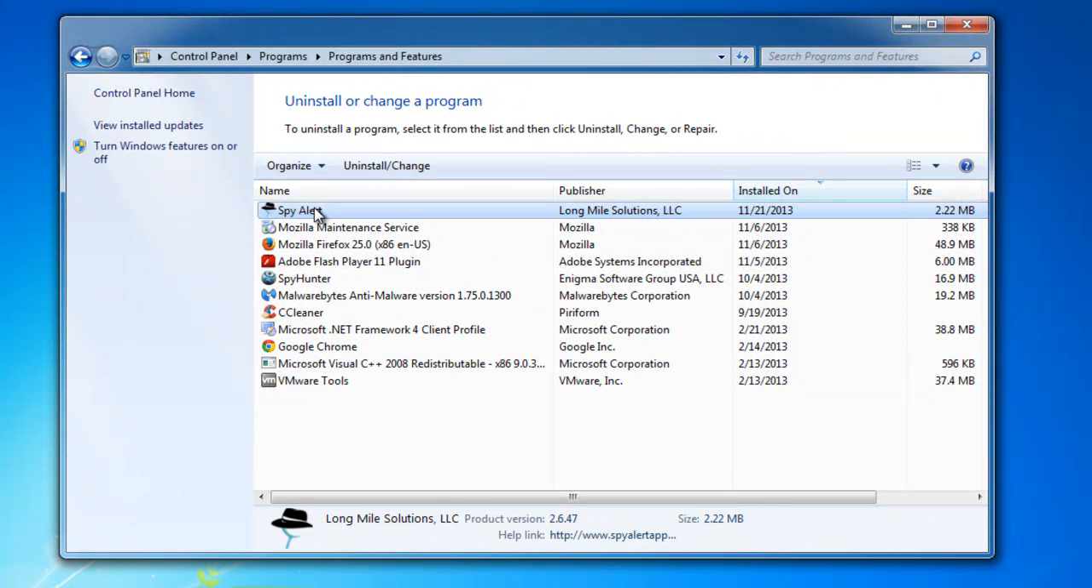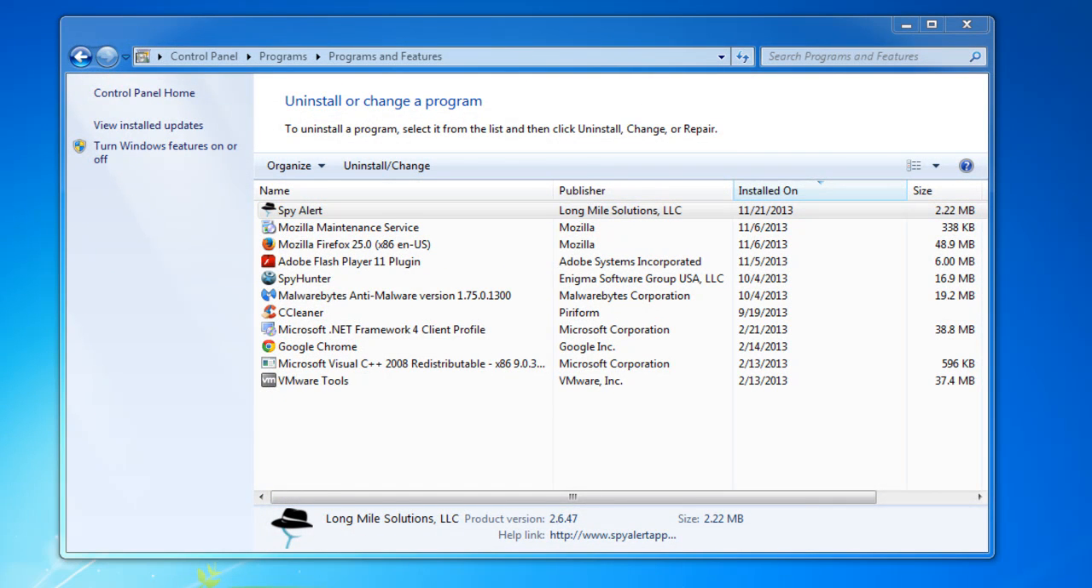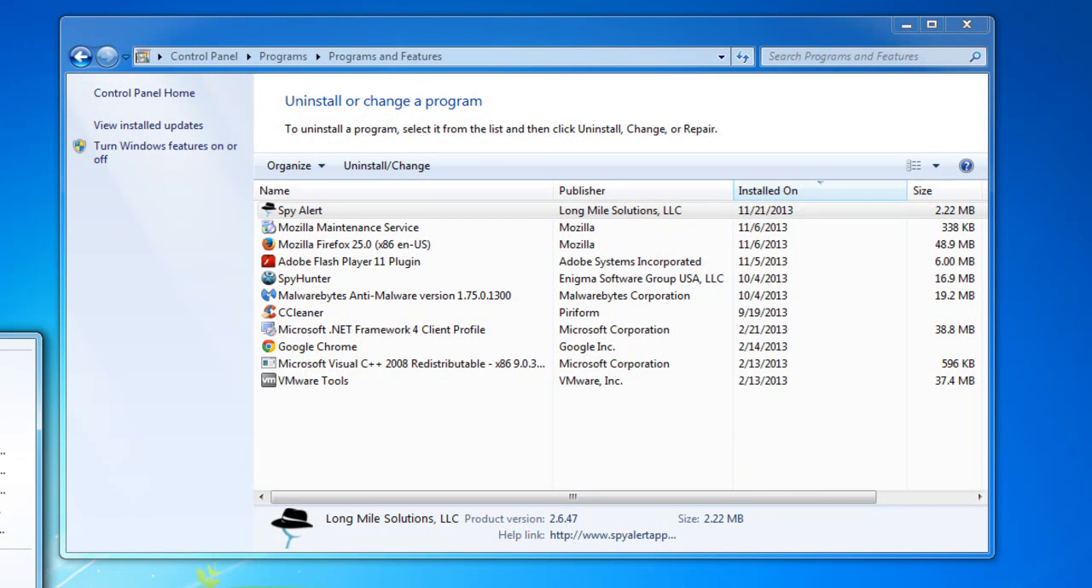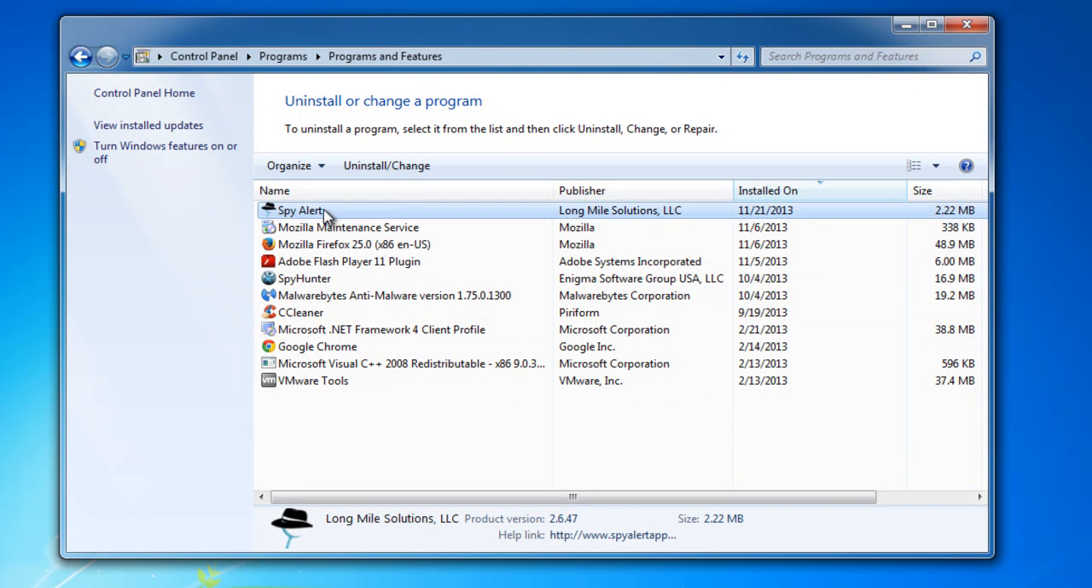in browsers. What you need to do is go to control panel and check if you have Spy Alert in the list. Also, you need to close browsers before removing it. After you uninstall Spy Alert, you need to check for entries called Spy Alert Updater or just Updater.